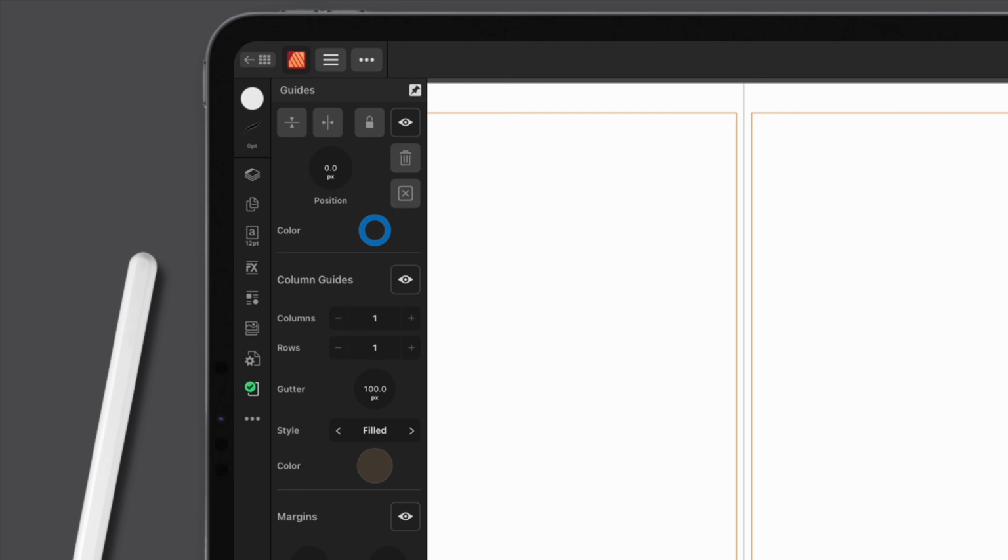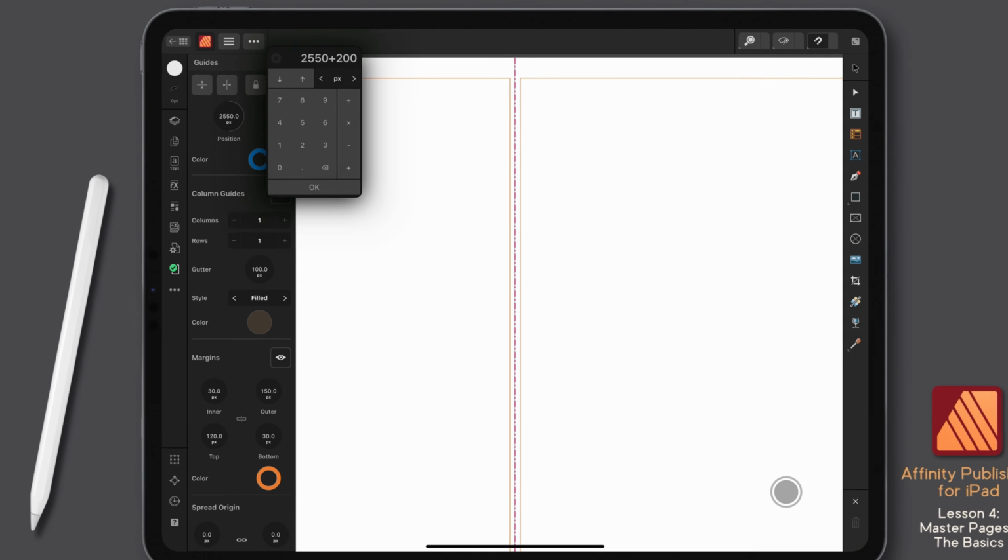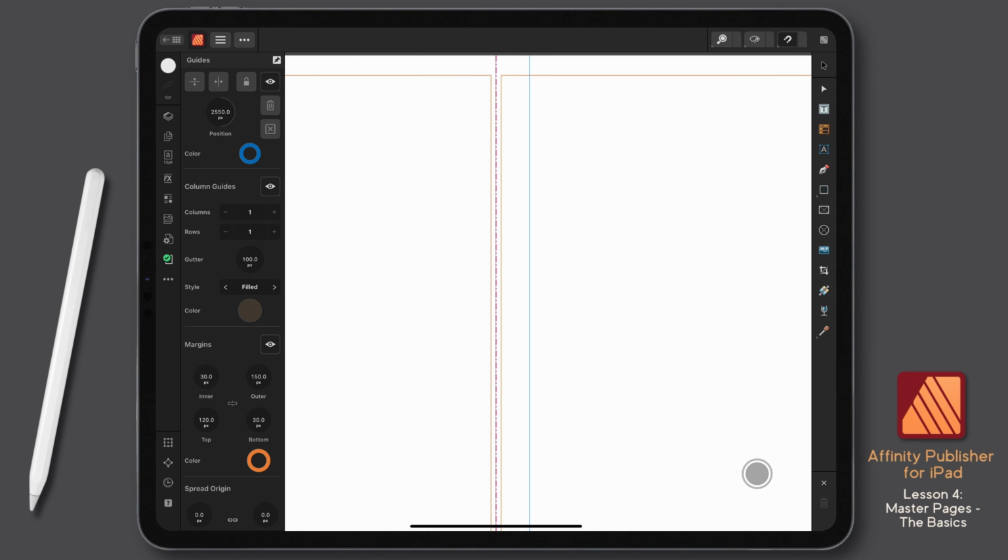So up here at the top, I'm going to tap to add a vertical guide. And under position, the first one I'm going to do is to the right. I'm going to add 200. And then I'll tap to add another one. And this time I'm going to do minus 200.